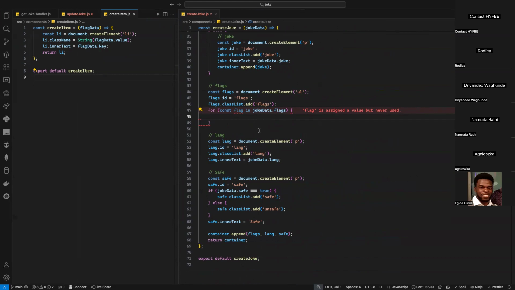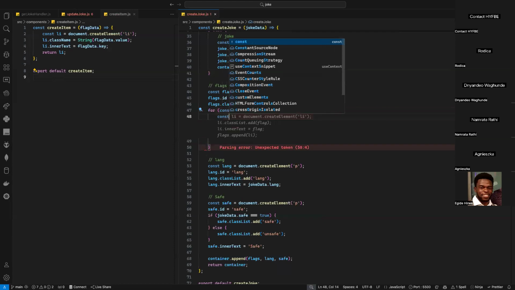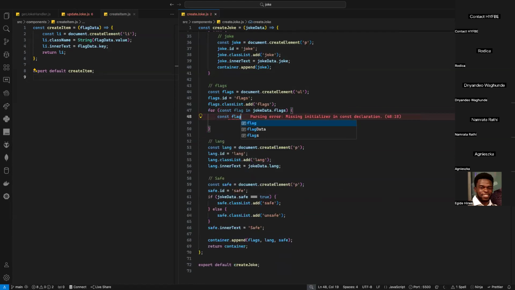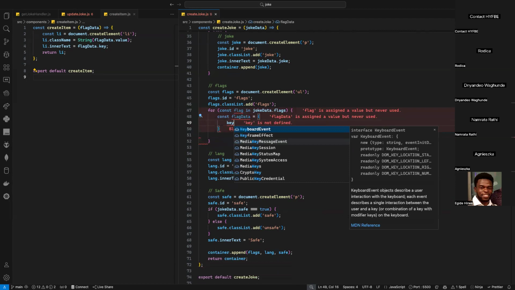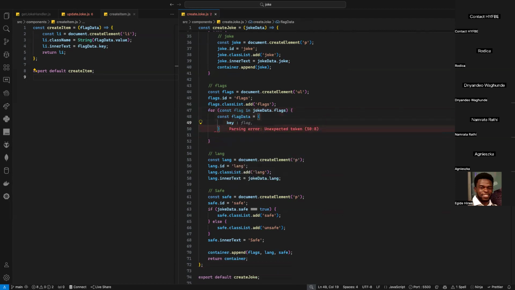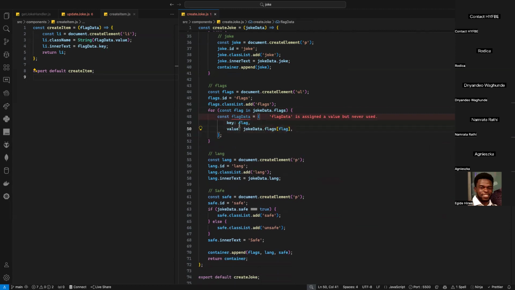Well, to not repeat myself here, now I am inside the loop, so I can just say const flagData, because I need to create an object really. Now I need to pass the key, so I can name this one key. And the key, of course, will be the flag, and the value will be as you can see here. So I'm just saving the key and the value.